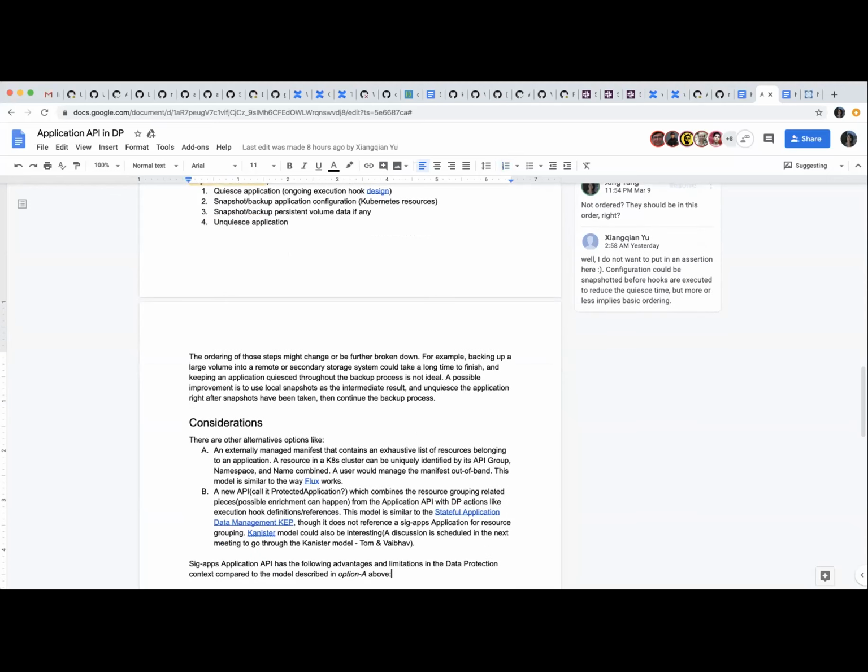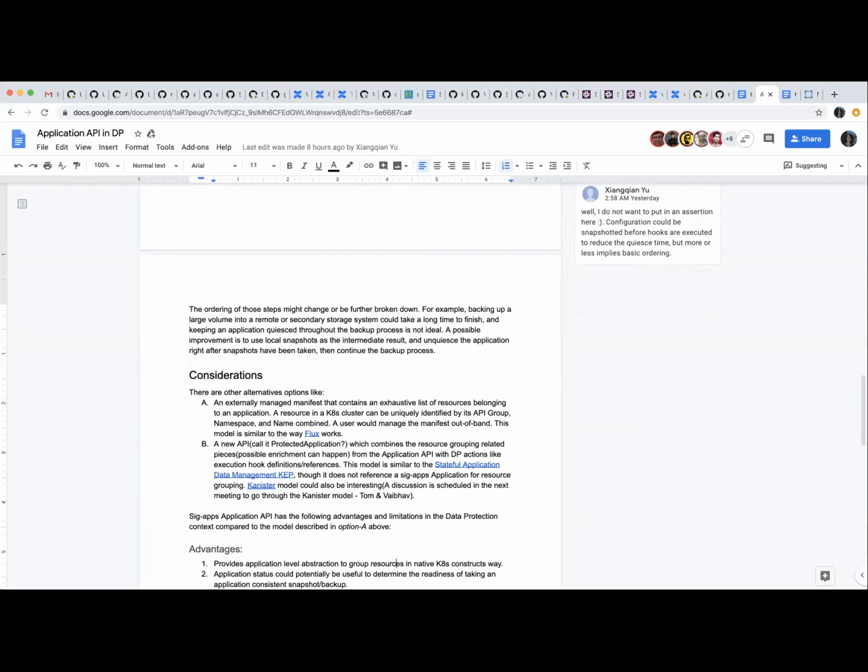I had a question for you. Please. Does this model account for things like logical snapshots? For example, MySQL dump or Postgres dump. Would that category of backups also fit into this model, or would that be something separate? It is out of the scope of this doc at this moment. Okay. But that's an interesting point.